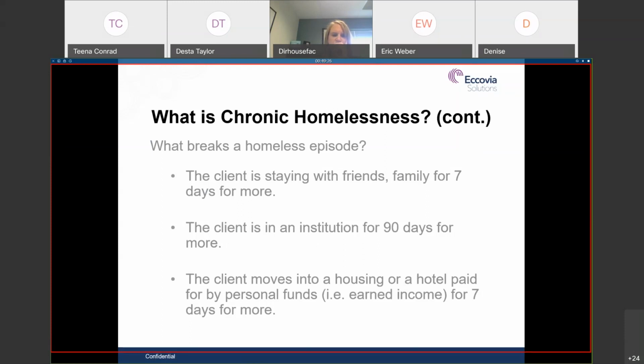So a couple of things that will break it is if a client is staying with friends or family for 7 days or more. This can be paid or unpaid. The client is in an institution for 90 days or more. So, like if they've been in an emergency shelter for 91 days, or if they've been in jail for 91 days, that is going to break an episode. If they've been in for 89 days and they were in an emergency shelter before that, those 89 days are going to count towards their current chronic homelessness status. Okay. And that's the important piece, is that that time is going to count towards that episode.